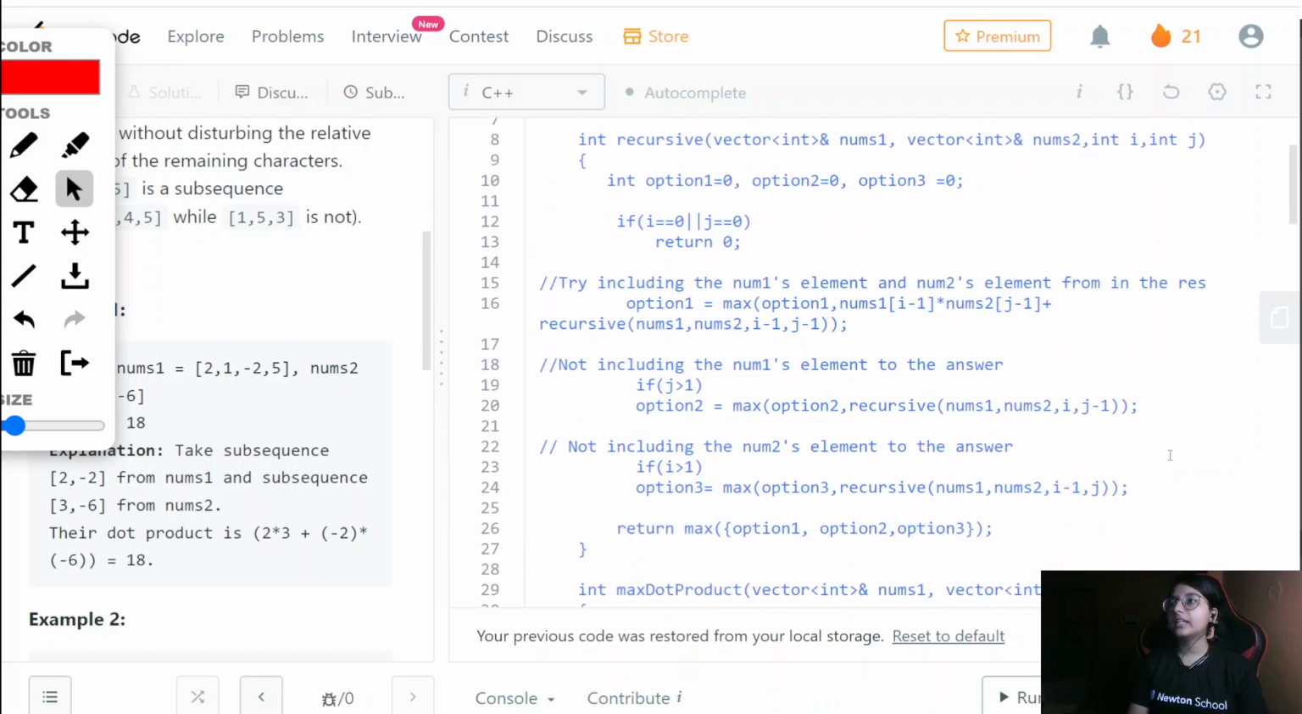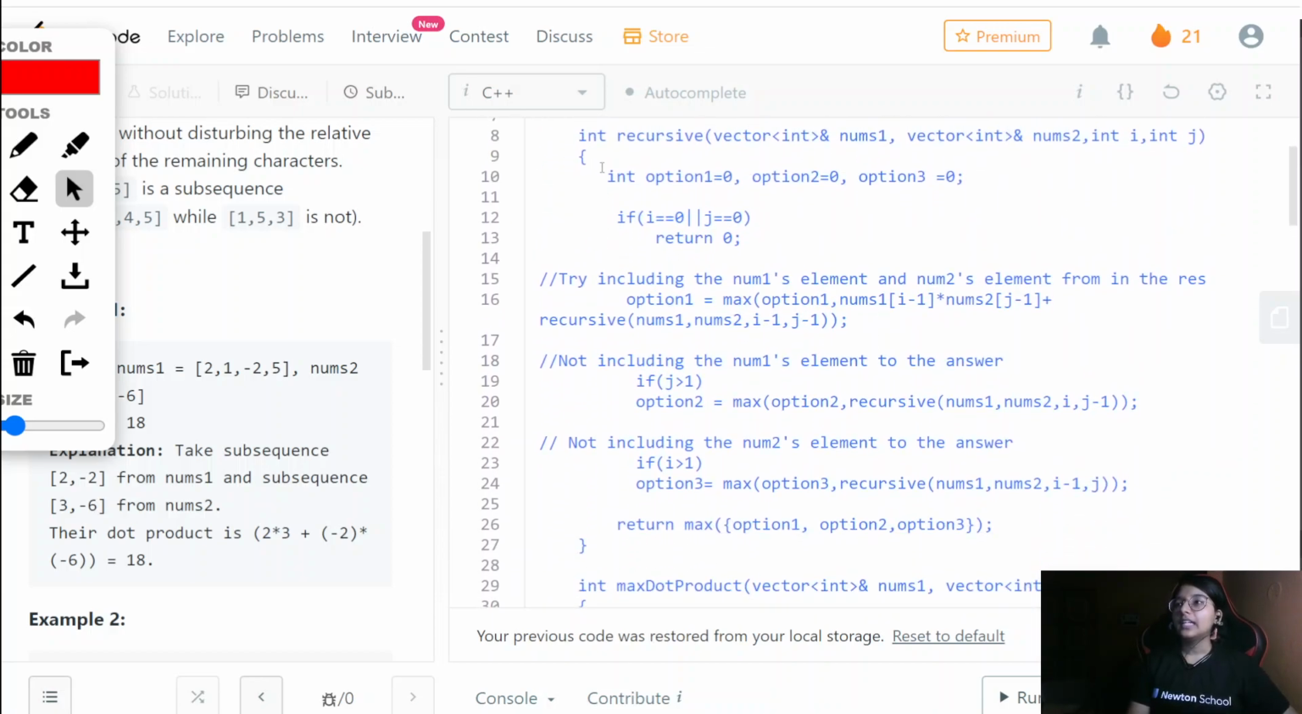And then here in this recursive solution, what we are doing, we are taking three options, basically all three options which I have shown you in that recursive solution. And in that the base case is this one, that either i equal to 0 or j equal to 0, we would be returning 0. Then in the case of option 1, we are simply checking the maximum of option 1 or nums1[i minus 1] into nums2[j minus 1] plus what were there to be given to us from the previous recursive call.